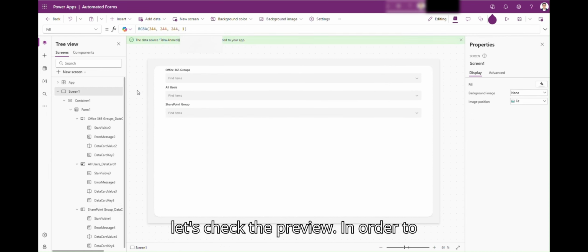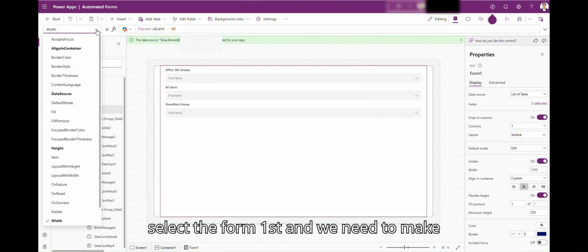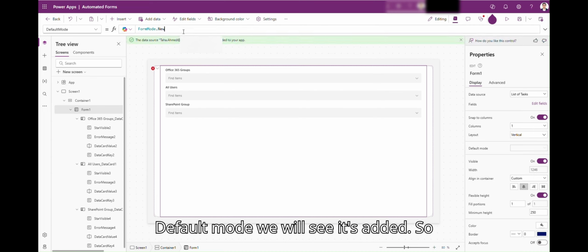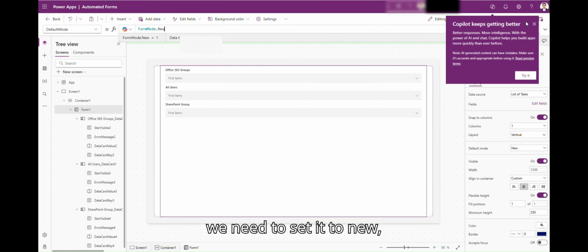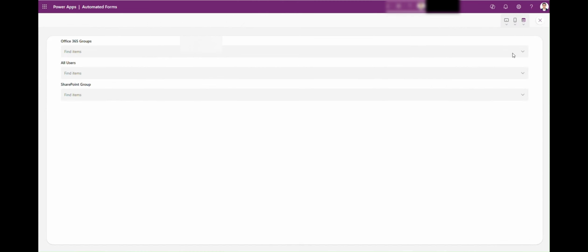So let's check the preview. In order to check the preview, we need to select the form first, and we need to make sure that form mode is on the new mode instead of the edit mode. By default, we will see it's edit, so we need to set it to new. Save it, and let's see the preview.